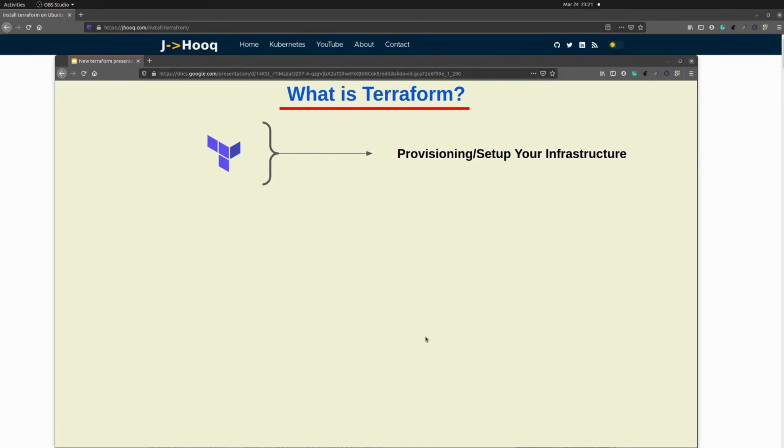So you don't have to manually go into the Google Cloud or AWS console and manually create those virtual machines and install your software packages. Once you know Terraform, then you are going to create multiple Terraform files, which will help you to set up your complete infrastructure from zero.